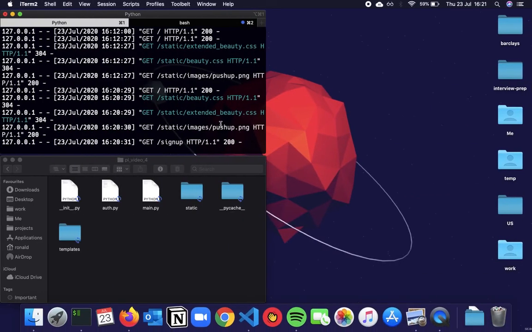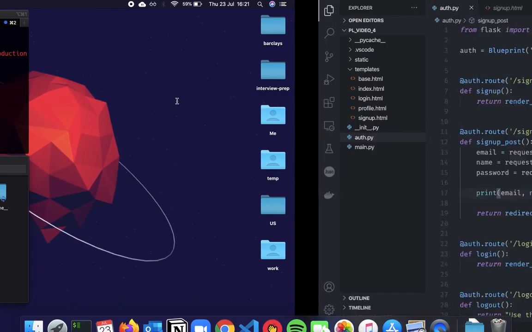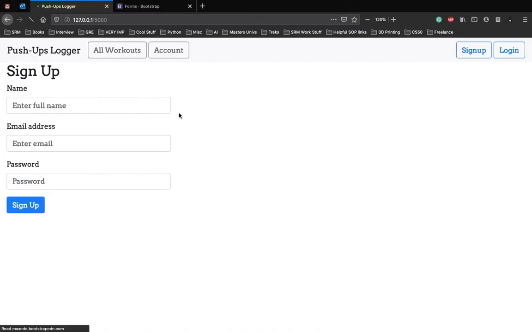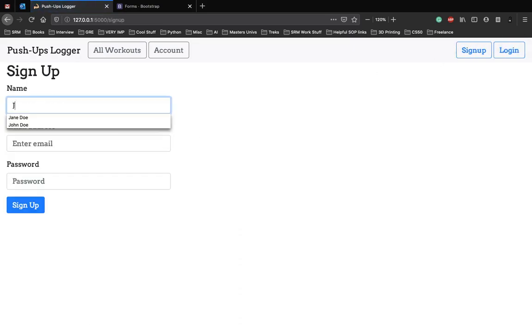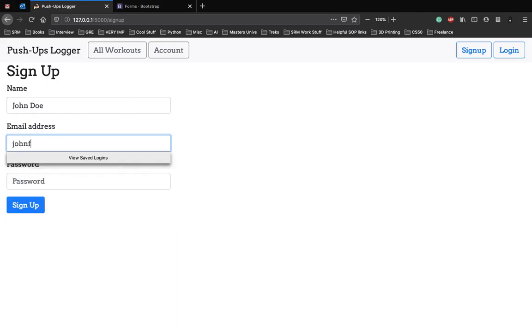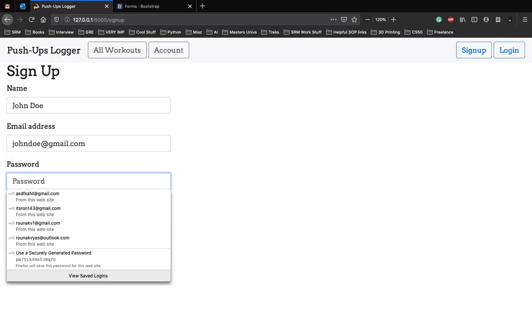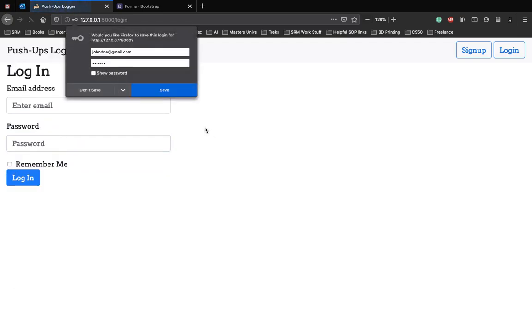So let's close our application and run it again to make sure that we can do it now. Let's refresh. Everything is stable. And let's say we have a John Doe who wants to sign up. So johndoe@gmail.com, and the password also johndoe, and sign up.